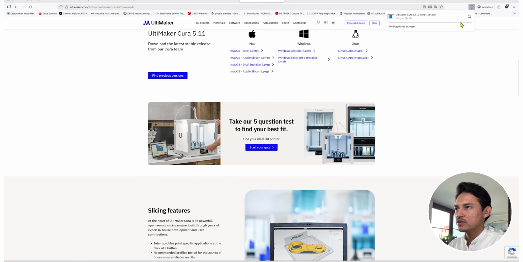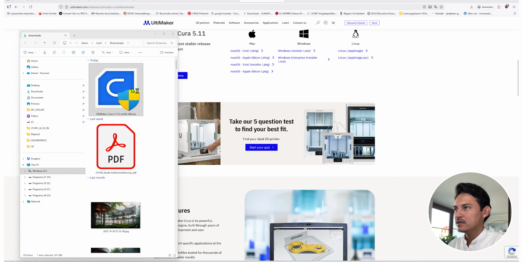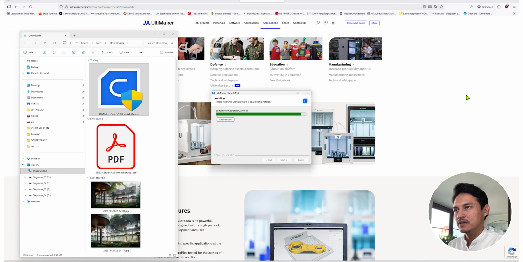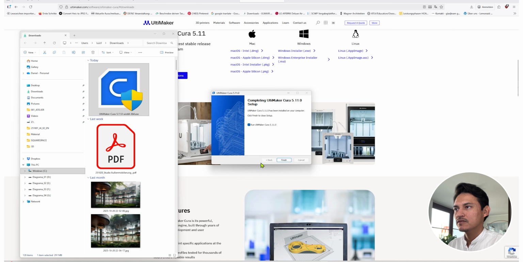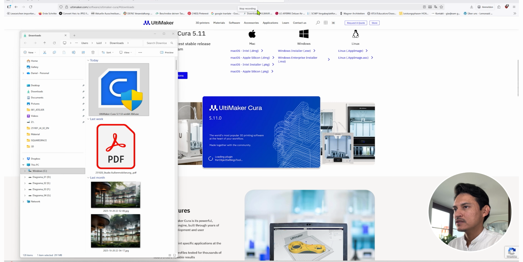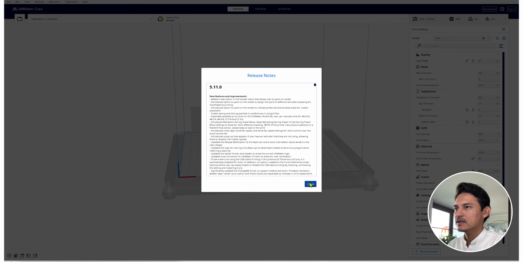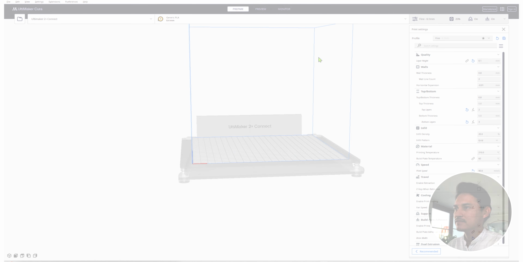First you have to download Cura from the website of Ultimaker, either for Mac, Windows or Linux. Once downloaded, install it. It is very simple and it usually doesn't take that long. Then Cura will open and you will see what's new, some release notes, this for sure you can skip, and then click close and you're ready.